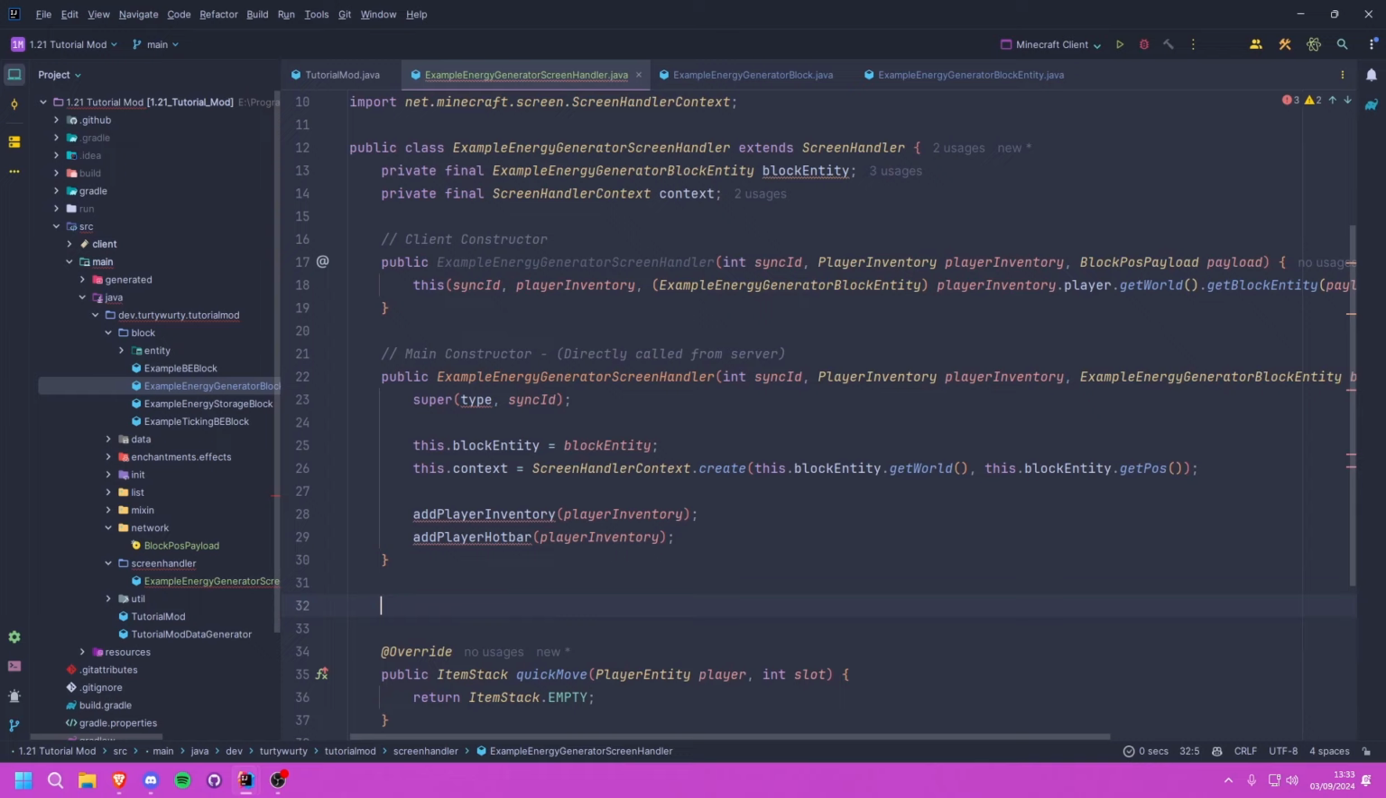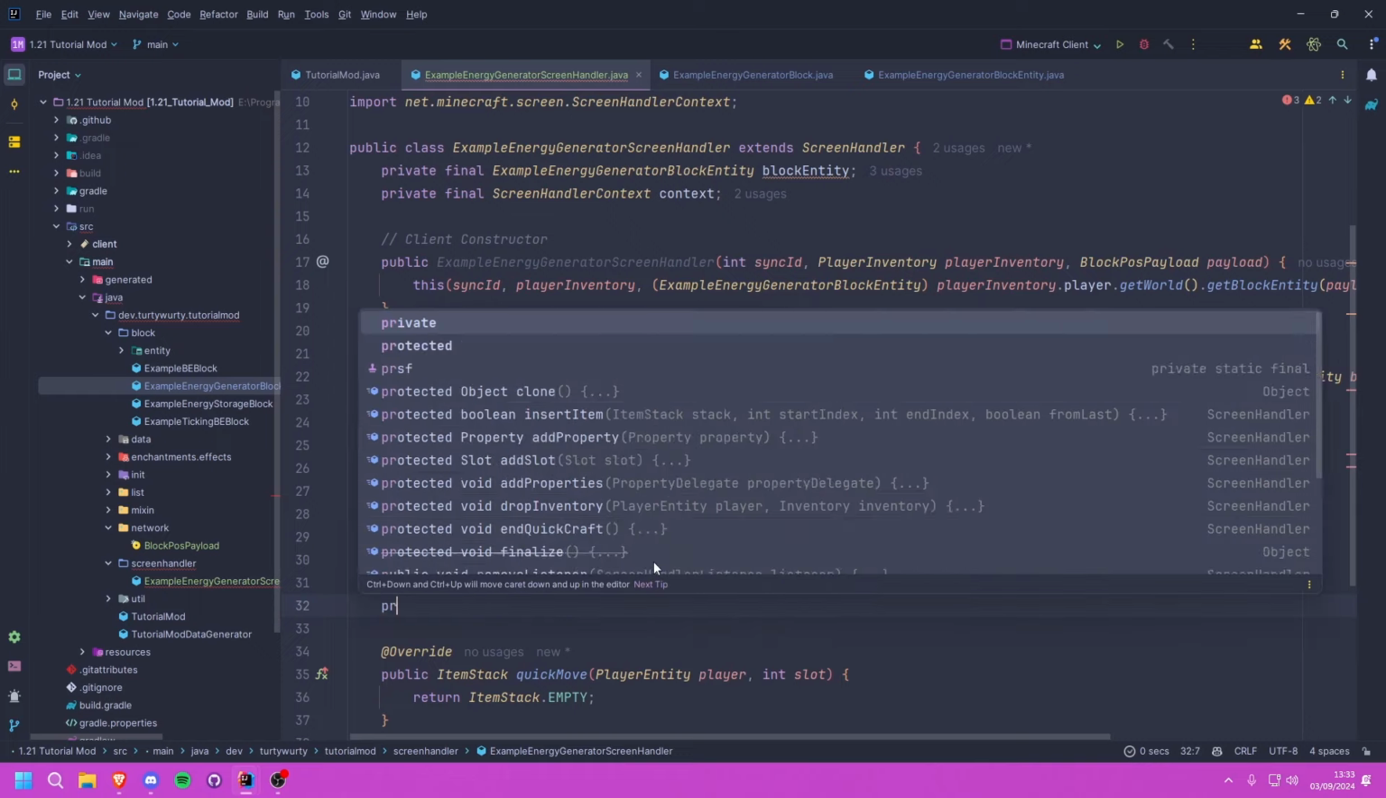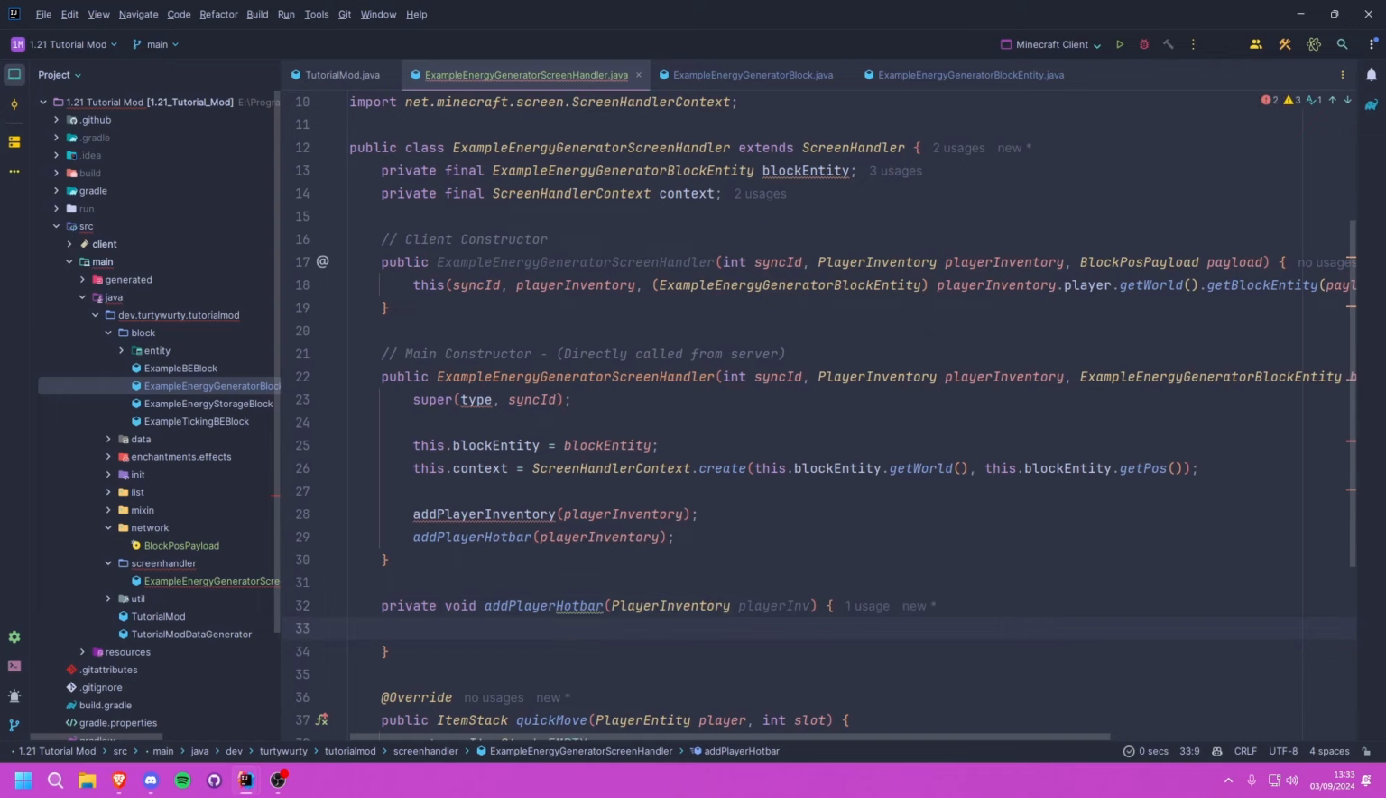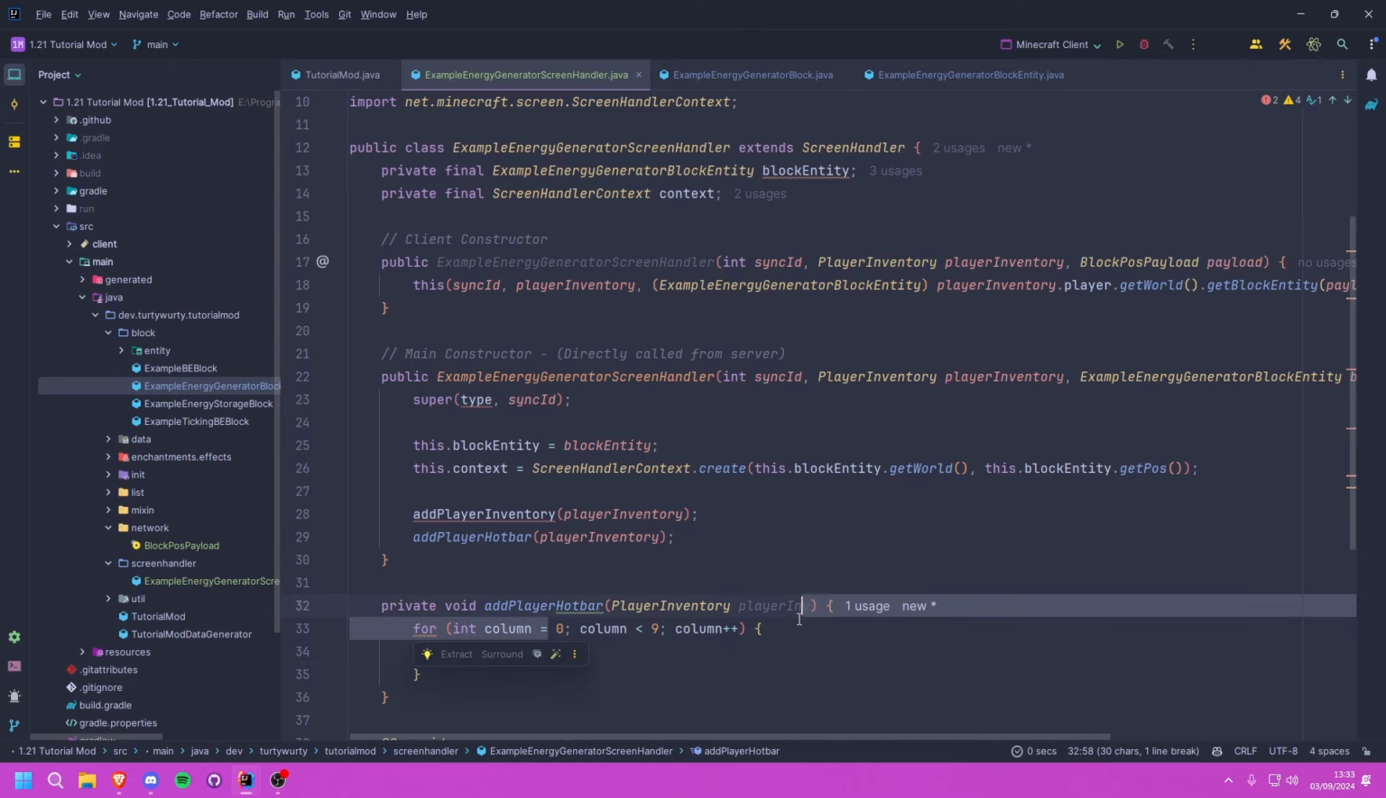So let's start with the player hotbar actually, because I think the hotbar is the easiest to go through first. So I'm going to create a private void add player hotbar. We'll take in the player inventory. I'm just going to call this the player inv, and what we're going to do is create a for loop. So we're going to say for, I am going to call column so that we're more descriptive in what this is. That will start at 0, and then it will be less than 9, since there are 9 slots and the index always will start at 0.